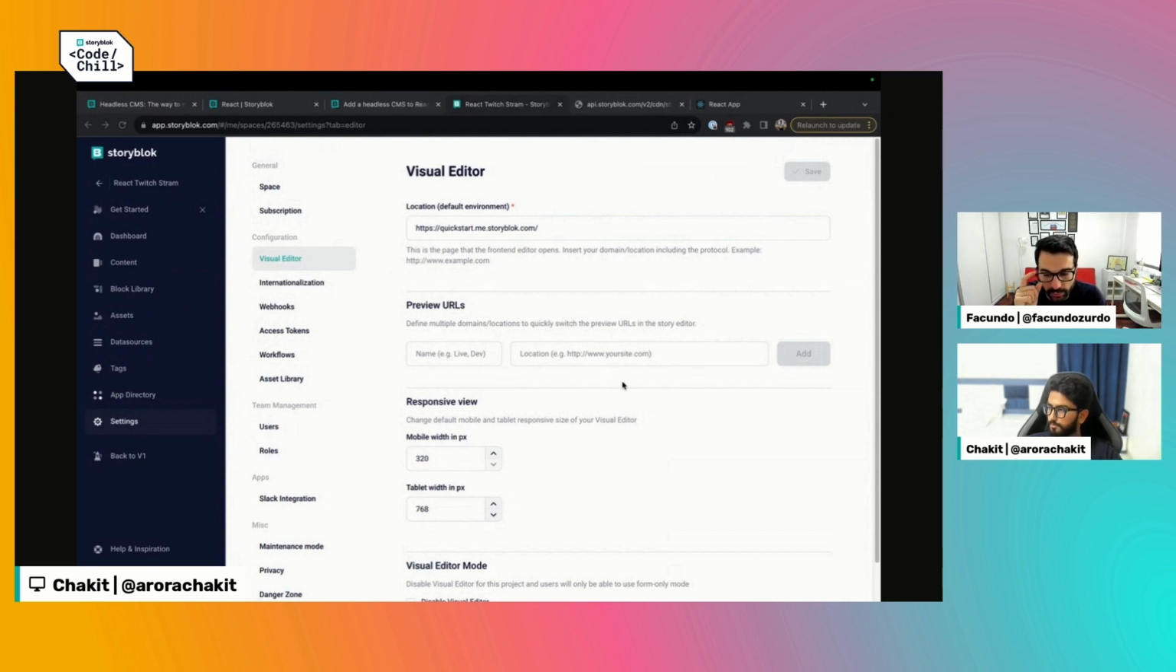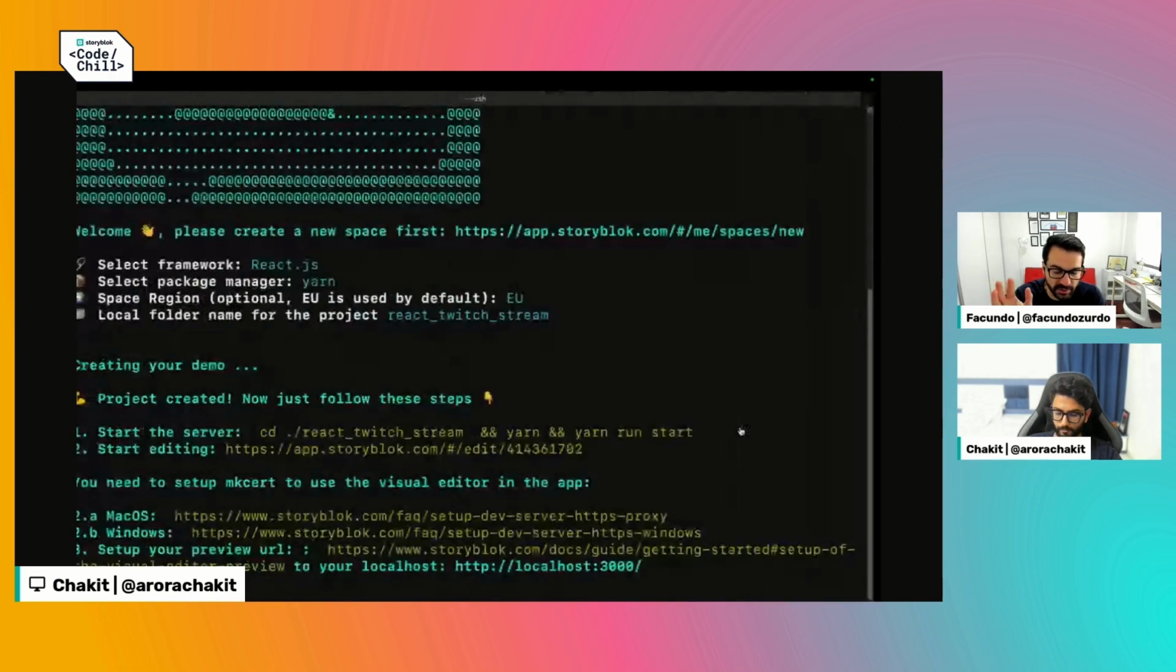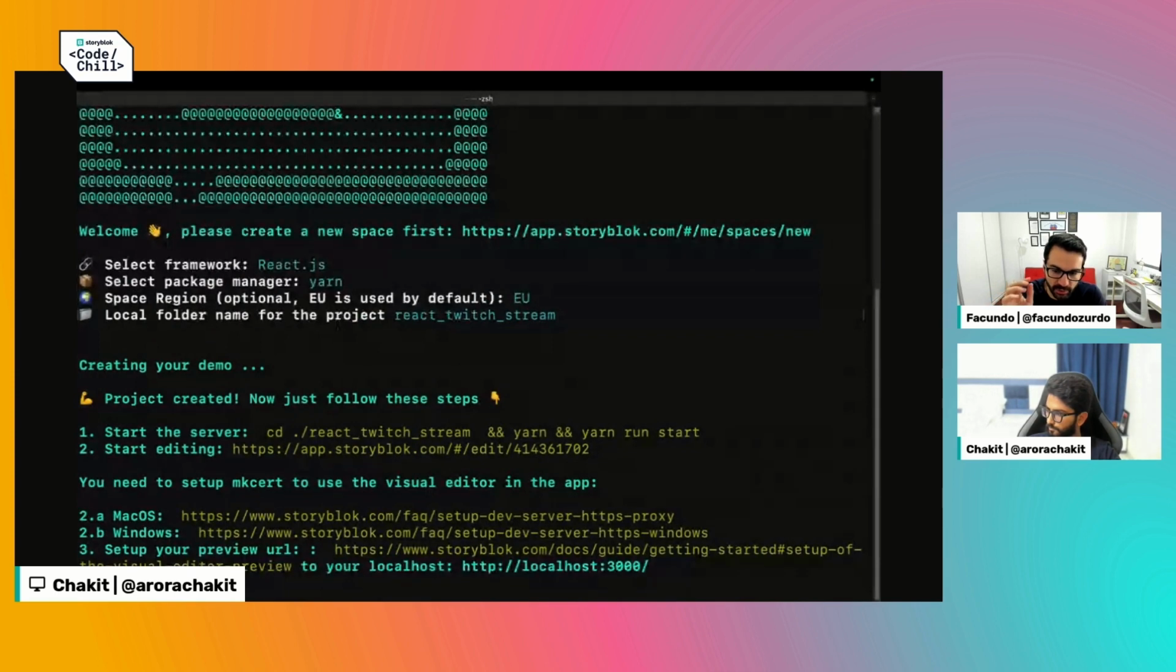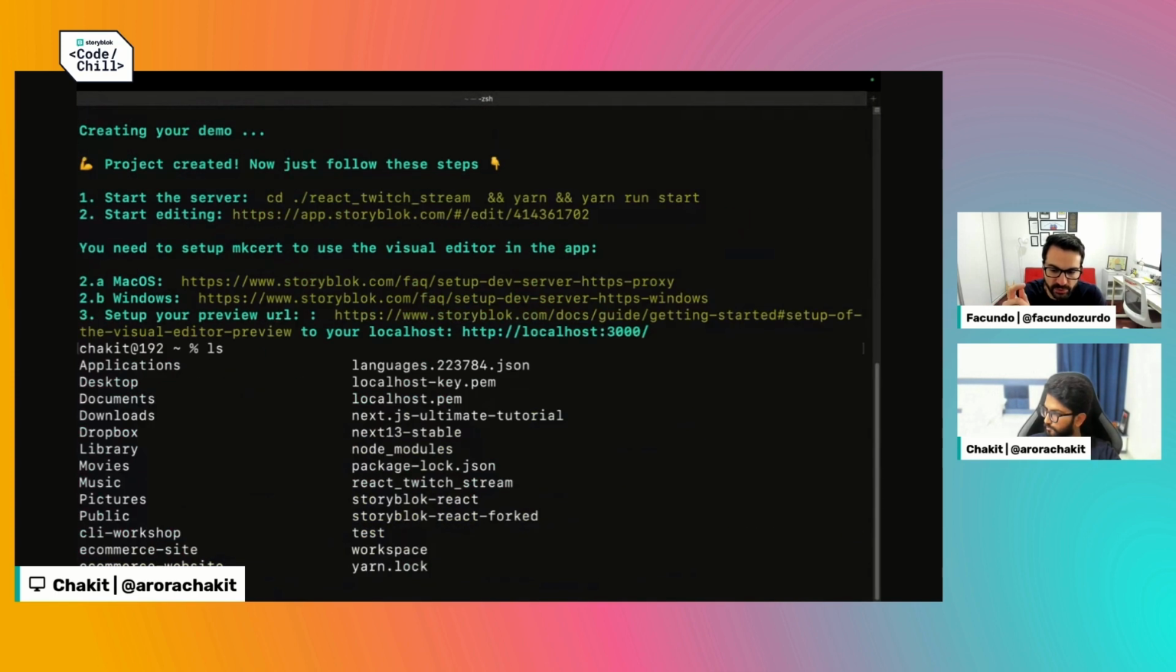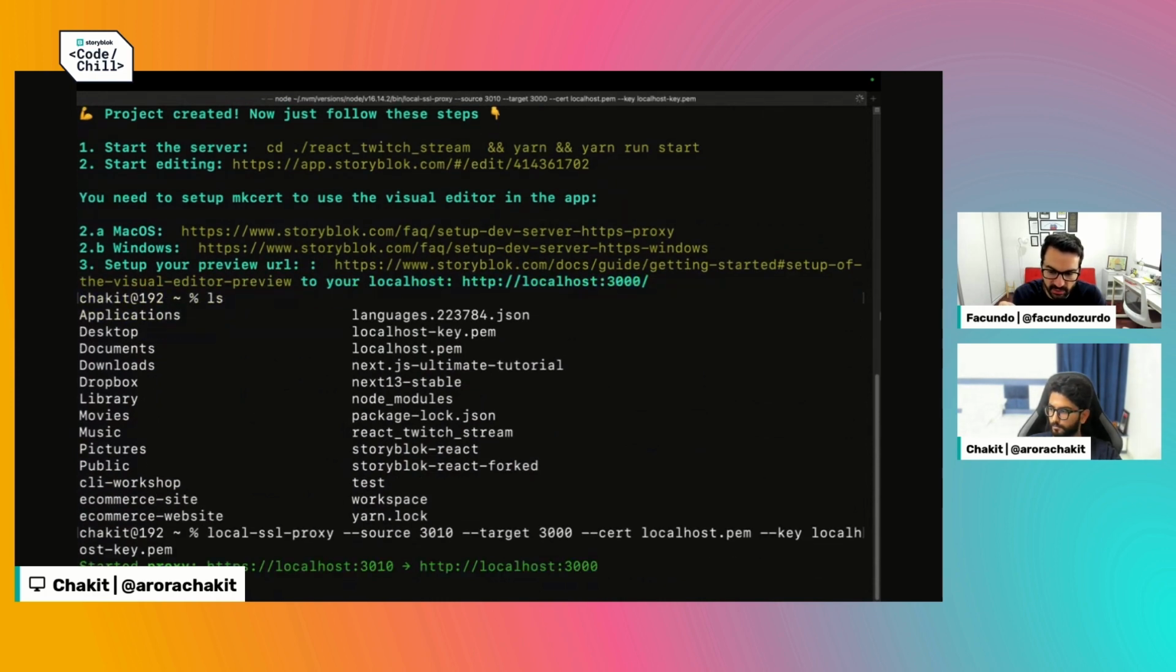Actually, when you create a new space, the default page that is displayed inside the visual editor points you to different ways of setting up a local HTTPS proxy for you to make it work. And not only inside the visual editor in the default page that you see when you edit it for the first time, but also in the CLI. If you see here the green links, the number 2, or the second point, let's say, where it says how to configure that for Mac OS or for Windows.